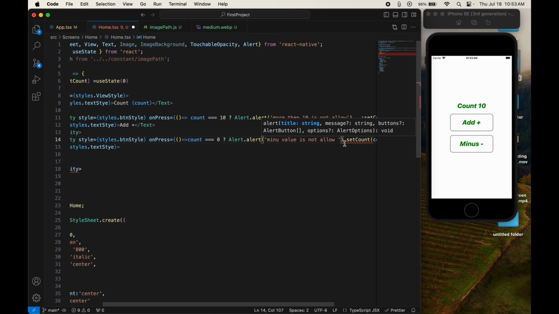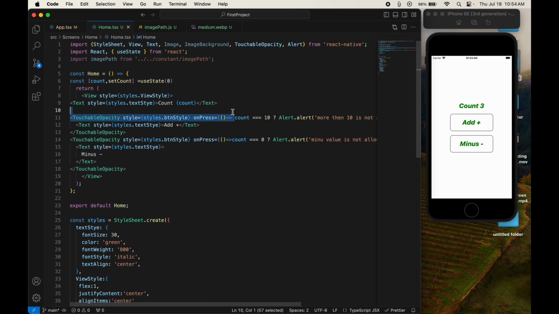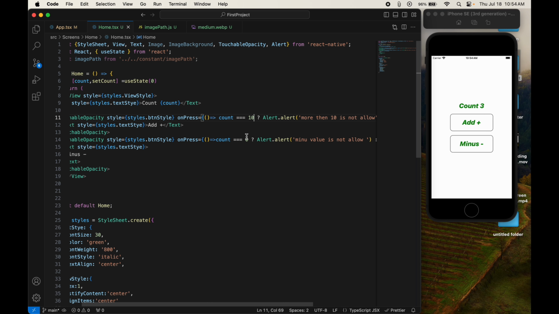and pressing the minus button, so it's working. So this is the counter in React Native. By pressing the add button, we increment the count, while pressing the minus, we decrement the count. Also we defined the condition. If the value becomes 10, it shows an alert. If the value becomes 0, it also shows an alert.